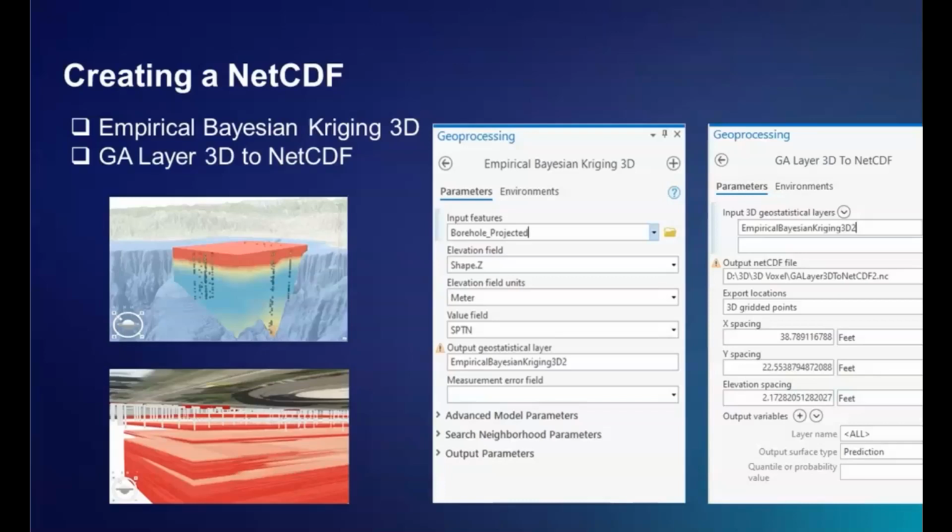You then follow that with the GA Layer 3D to NetCDF tool. With this tool, you can export one or more of these 3D geostatistical layers to a NetCDF format to be used for visualization as a voxel layer in a local scene.